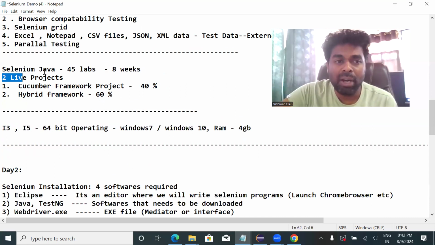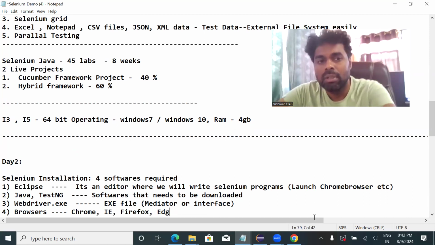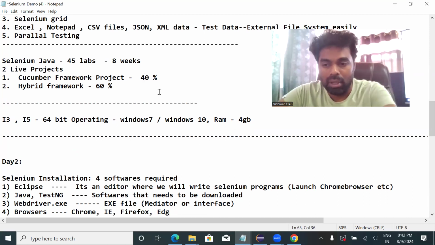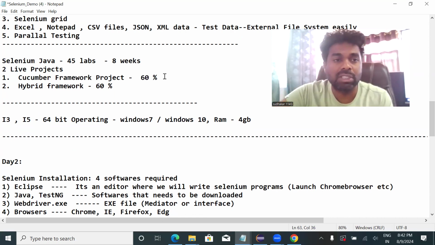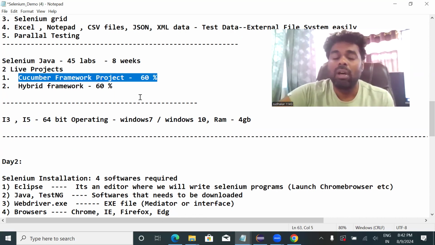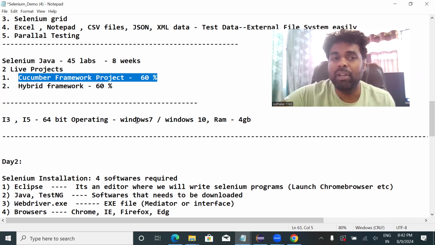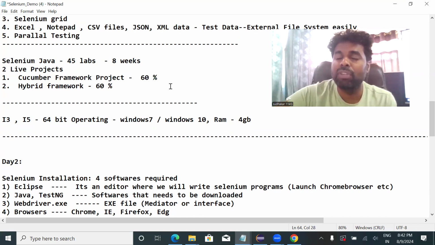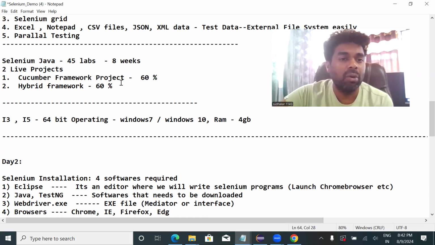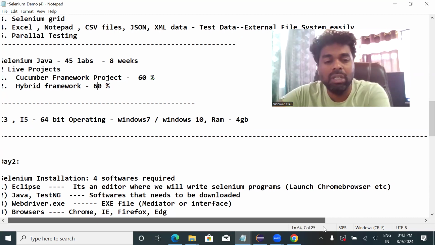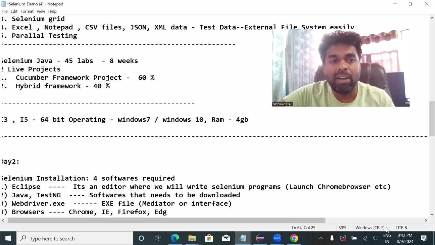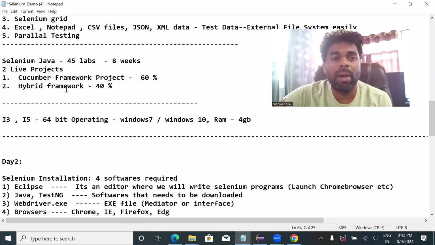And in Selenium Java, in total we are covering 2 live projects. One is on the Cucumber framework. Nowadays, most of the projects are running on the BDD Cucumber framework. 60% of the companies are using BDD and 40% of the companies are using a hybrid framework. So we will cover the project, developing the automation frameworks in Cucumber and hybrid.